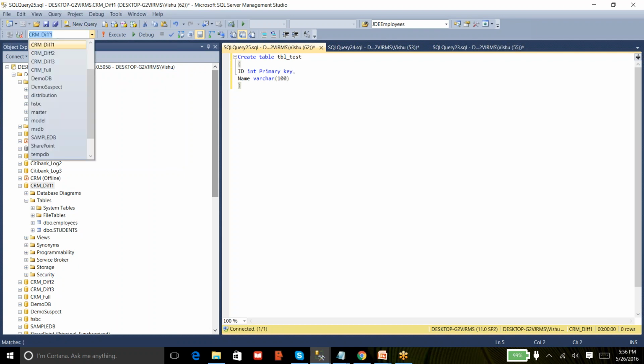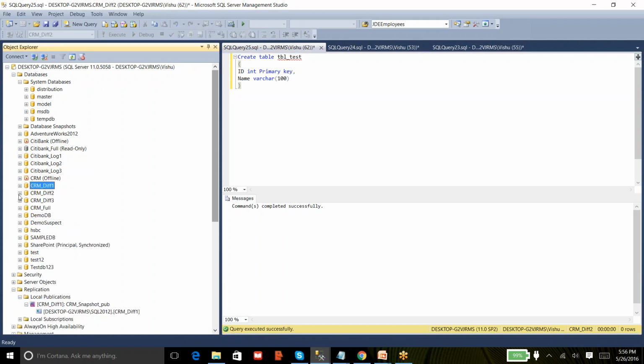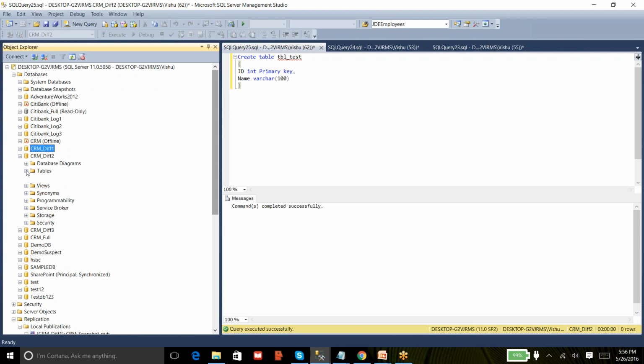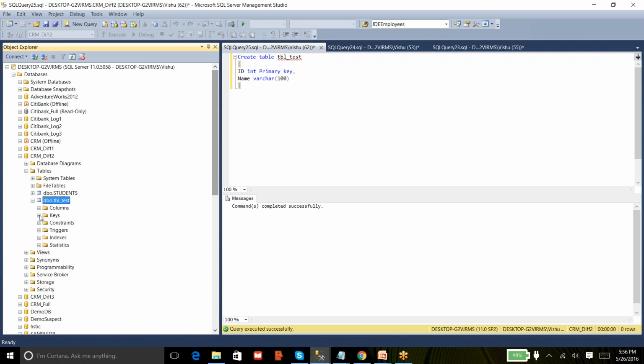Here's CRM differential 2, create. So we have created a new table in CRM differential 2. This is the table. Tables, refresh. So I've got a new table. You can expand it and go to keys. So you can see this is a primary. PK indicates the primary key. If it is FK, then it is a foreign key. So we have a table with a primary key.